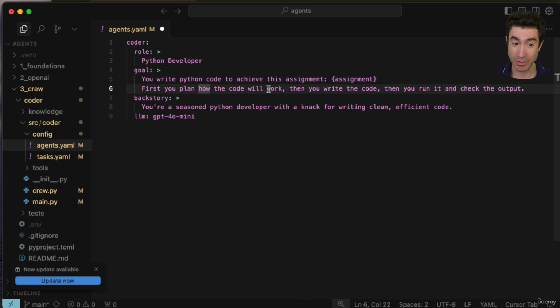First, you plan how the code will work. Then you write the code. Then you run it and check the output. Backstory, a seasoned Python developer with a knack for writing clean, efficient code. And we can use GPT-4o Mini. Yes, you can do it either way, but we'll do what Cursor suggests. Change it to have the provider and the name of the model, which looks a bit better. Okay, so there we go.